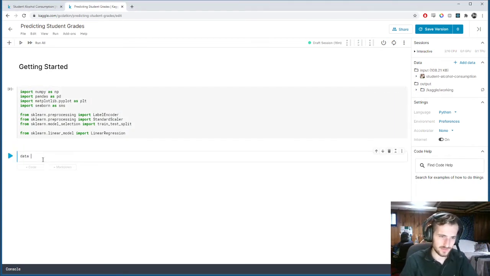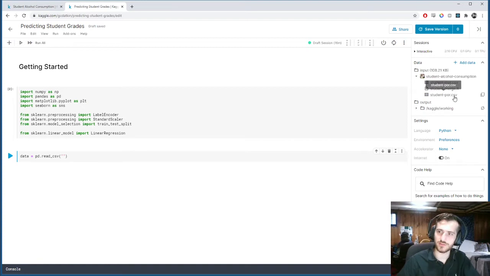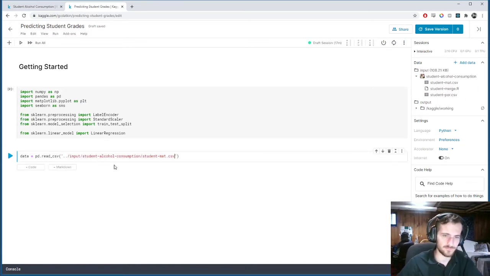Let's load in our data using Pandas' read_csv function. There's two data sets, one for mathematics grades and one for Portuguese language grades. We'll use the mathematics one for this.